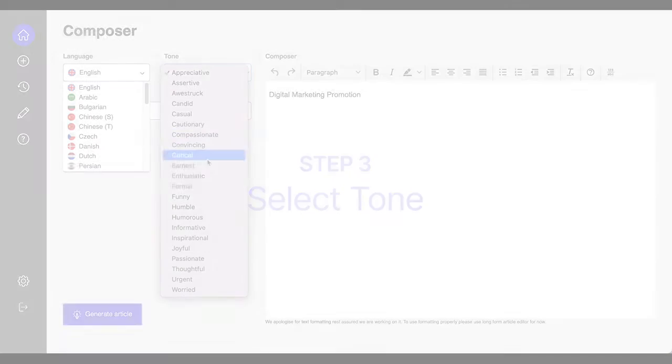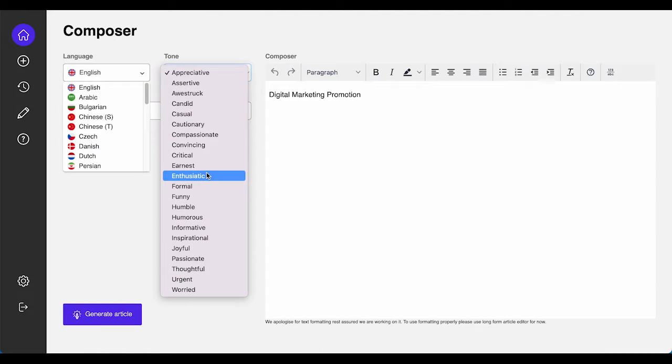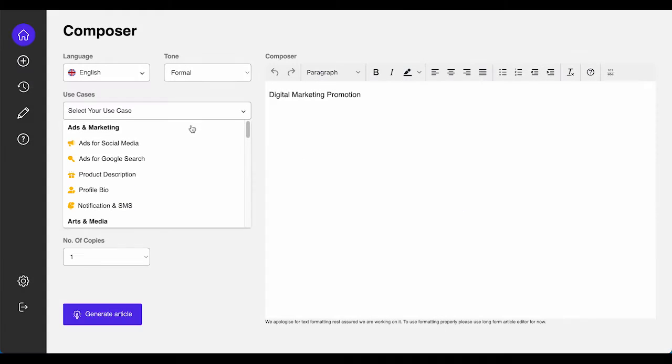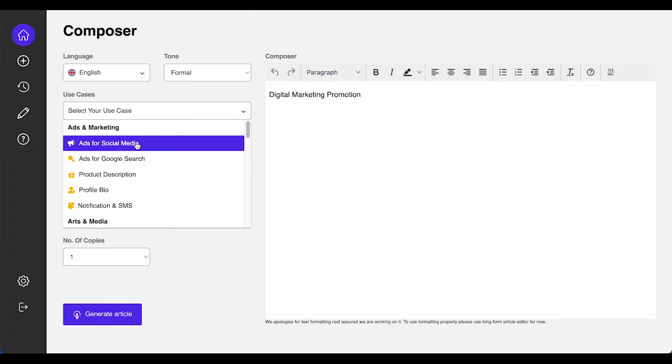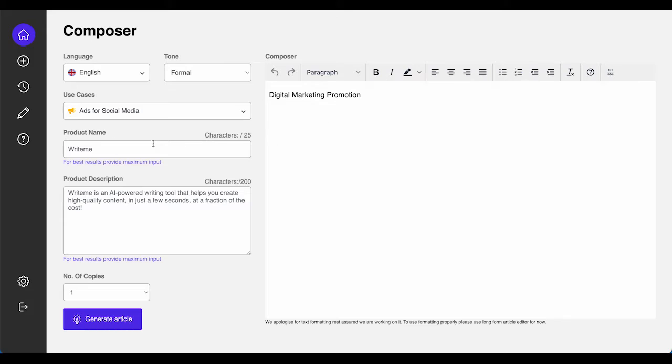Step 3, pick writing tone. Pick your desired tone in which you want to address your audience. Step 4, select ads for social media. Tap on the Choose Use Case menu. Pick ads for social media from the drop-down menu containing 25+ use cases.